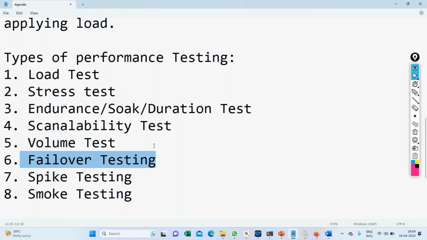The reason we will discuss it in the next session is that we need to cover some dependent topics first, like what is a server, what is a web server, what is an application server, and what is a database server. We need to discuss those concepts first and then discuss failover testing. So there's a dependency, and that's the reason we will cover this topic next time. Let's discuss load test first.